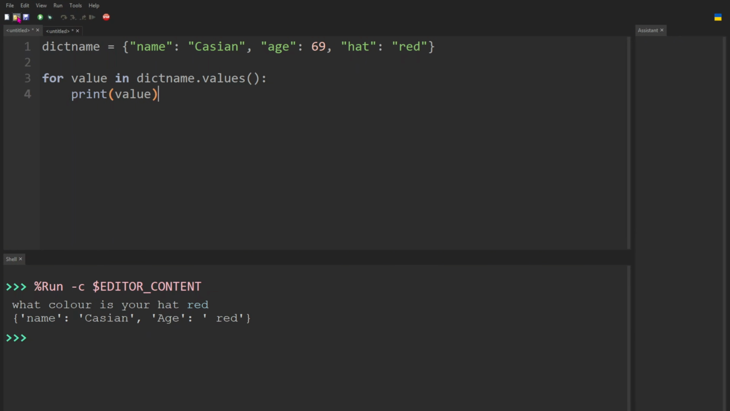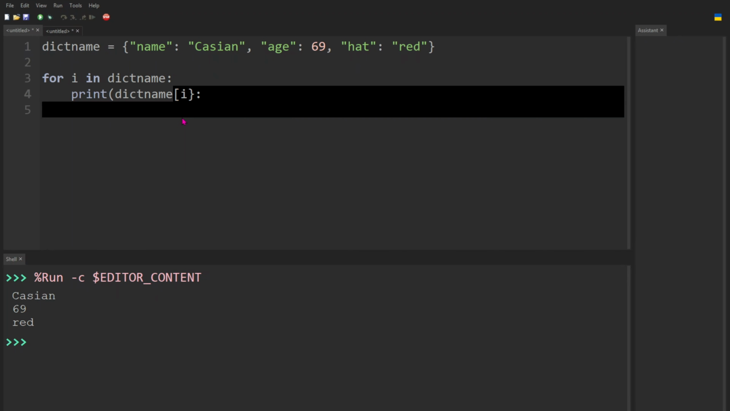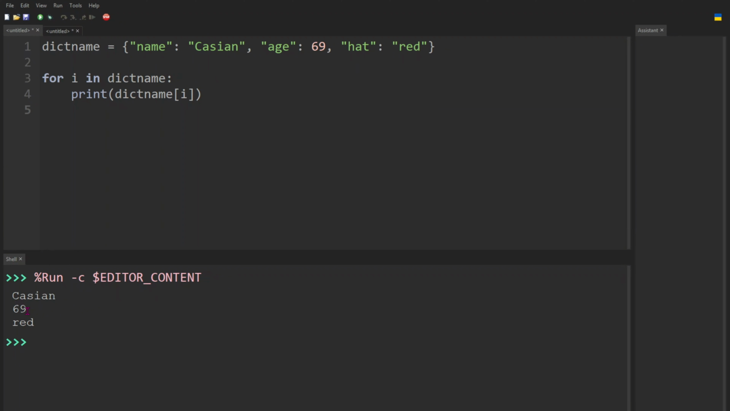And what this will do is it will just loop and go Cassian, 69, red. Yeah, it does the same thing, because if I went all the way back, if you see this Cassian 69 red, it will print the exact same. Cool, nice. Okay, now as you can see, this only prints out the key value, not the actual key as well.